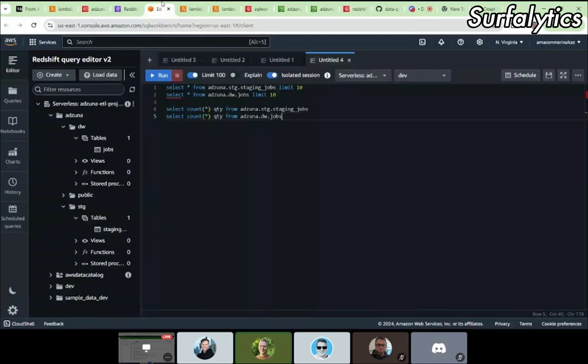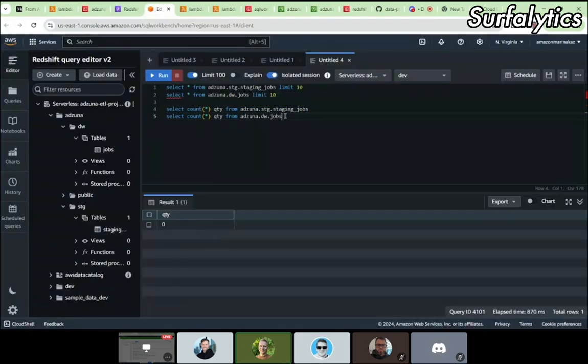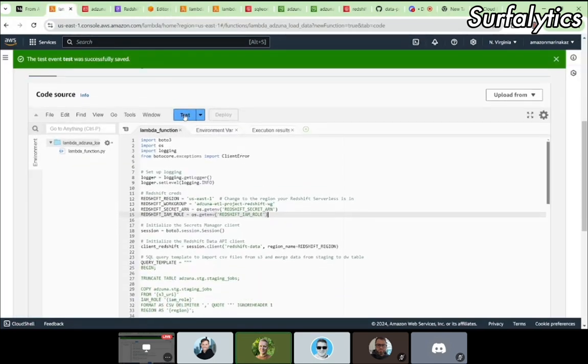To double check, first I'm going to check that I have nothing in my staging table. To execute a particular query, I highlight, select just the one string I need, and click run. If I don't select anything and hit run, it will try to execute all the strings. It's pretty convenient. You select what you need, run, and it will execute exactly what you selected. I like it. Let's finally click test.